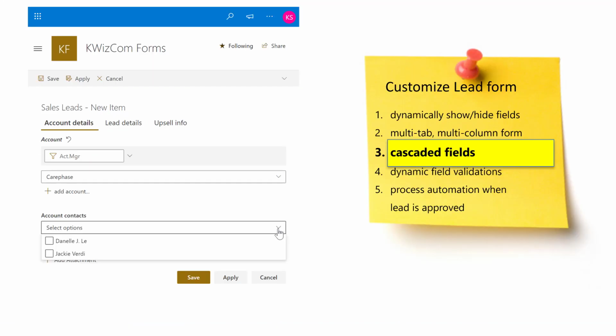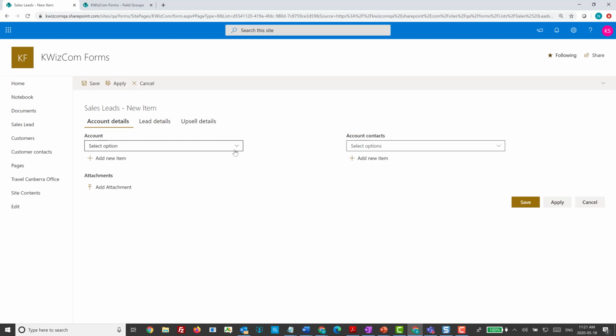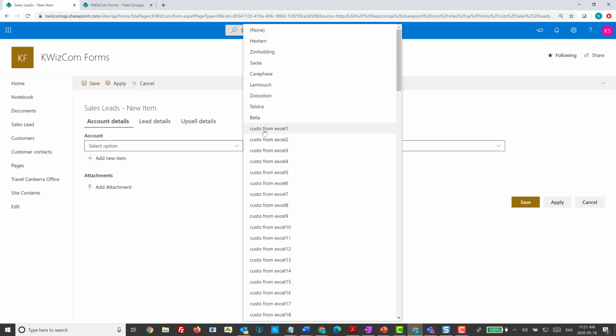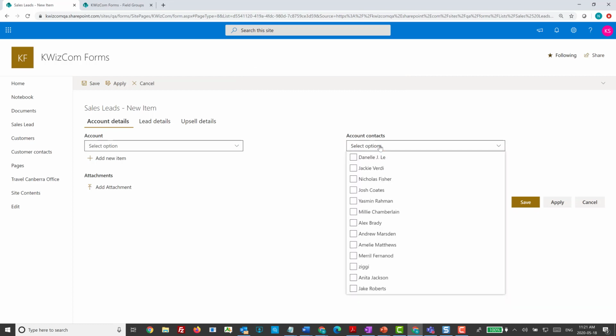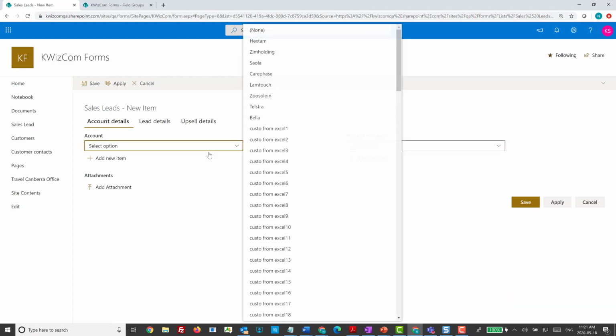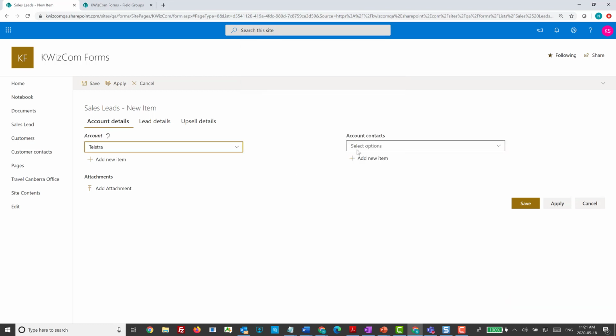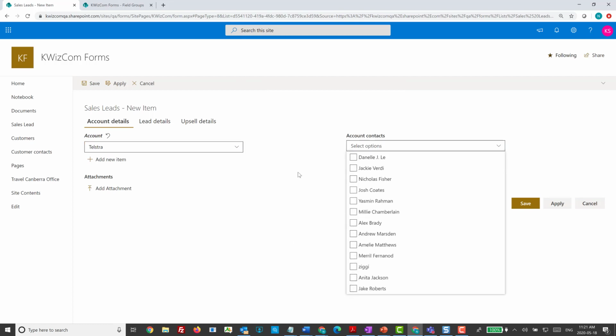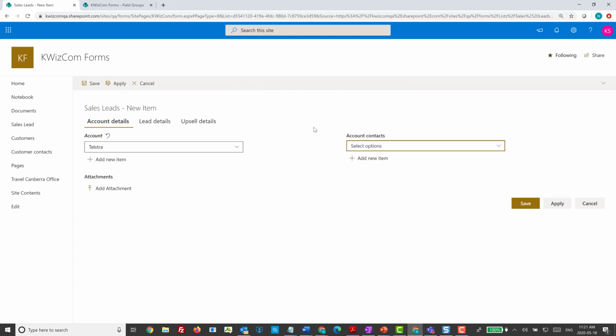Next thing I'd like to show you quickly is the cascaded fields. We have the account and the account contacts. Both are regular lookup fields. Let's have a look. So currently account is a regular lookup field. It has many values. And the account contacts is also a lookup field. There's no connection between them. So it doesn't matter what I select in the account, it won't filter the account contacts. These are regular fields. And now I'll show you how to switch to cascaded fields.